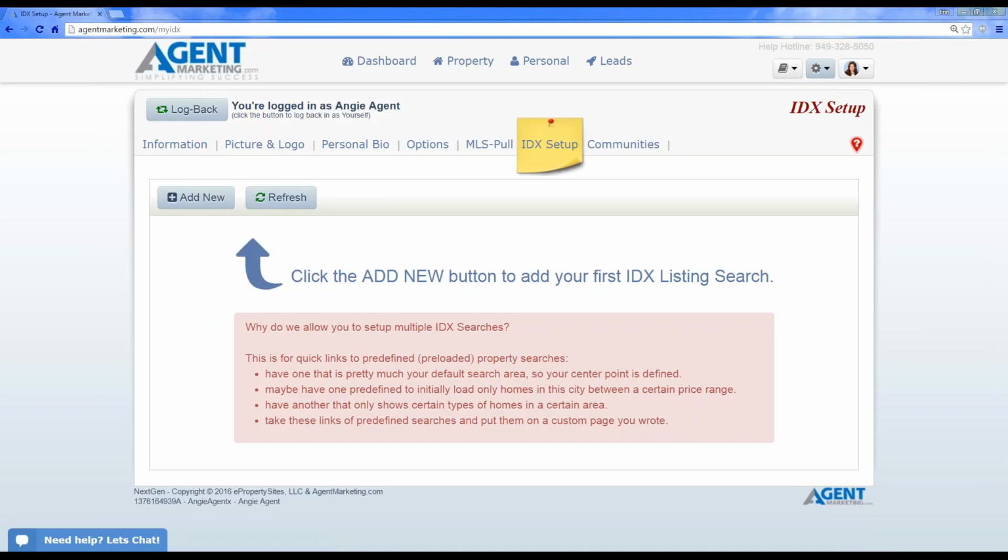From here, this is where you go to create your IDX search. You have a couple options of things that you can do. You can set up one larger search for all of the areas, or if you're interested in doing community pages or even niche websites, you can set up small searches for all of your community pages or your niche websites that you're creating. So I'm going to do just one main one. I'll show you how to get that set up now.